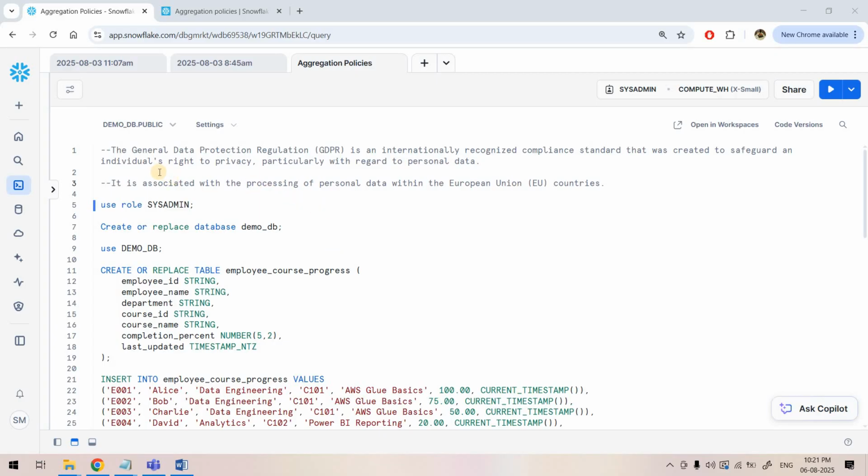For example, if you consider the European Union, then GDPR, or General Data Protection Regulation, is a very important factor for protecting personal data. It is an internationally recognized compliance standard that was created to safeguard an individual's right to privacy, particularly with respect to personal data, and it is associated with the processing of personal data within European Union countries.